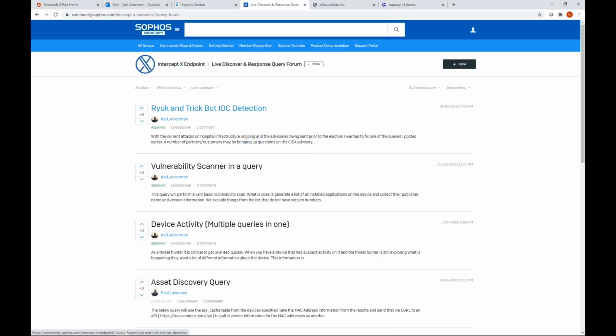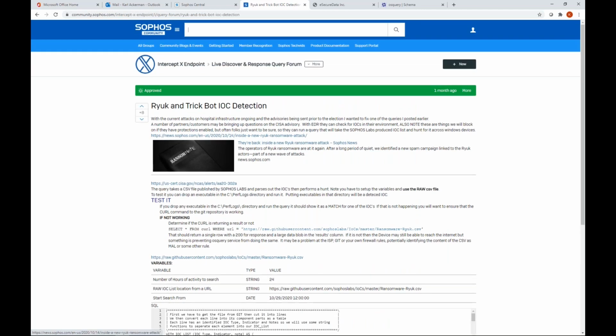Here was a query I wrote because last month, I think, the FBI and CISA informed all of the healthcare organizations that Ryuk and TrickBot were targeting them as ransomware attacks and an active adversary campaign. What we did with this query was we said, let's reference the Sophos Naked Security or Uncut security article. So Sophos Labs is researching attacks and adversaries all the time. You're probably familiar with the Sophos Naked Security articles. There's also a type of article called Sophos Uncut.